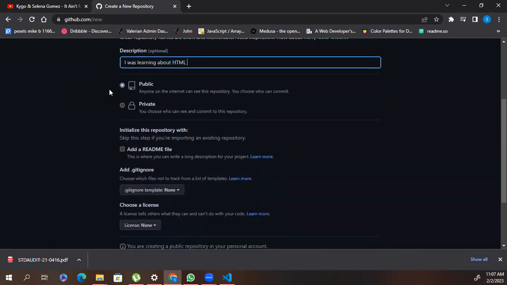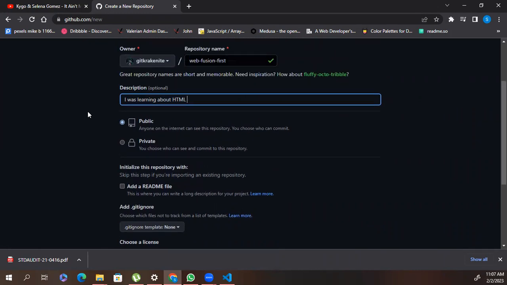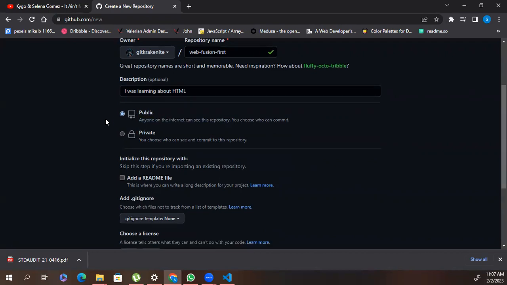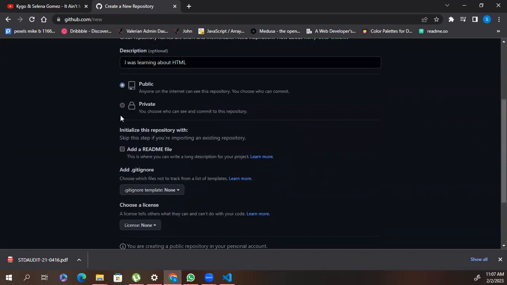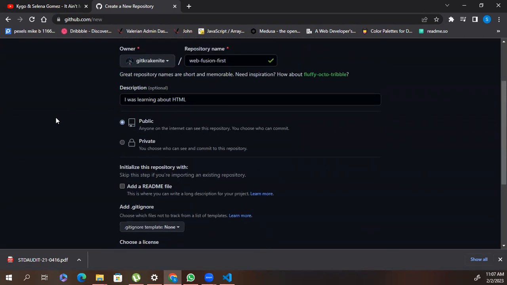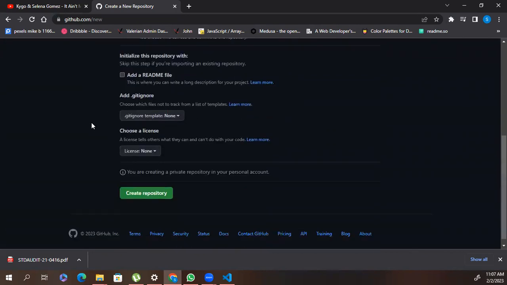If you set it public, everyone can see it. So I expect that when you share it with me, I can see it. So anyone on the internet can see this repository. But you can also set it private. I'll also see it if you send me the link, but it won't be searchable. So you can set it public or private. I'll set it private because I don't want everybody seeing that.